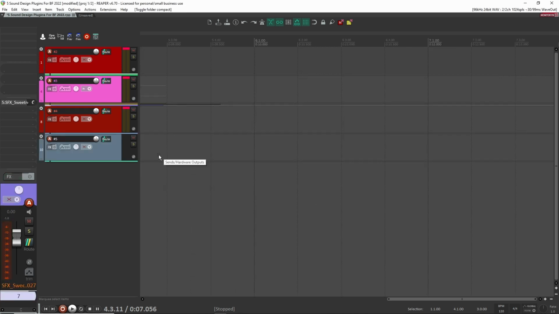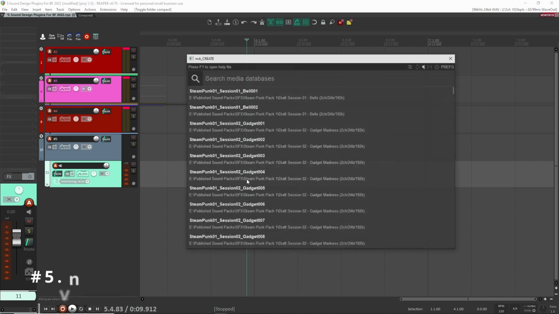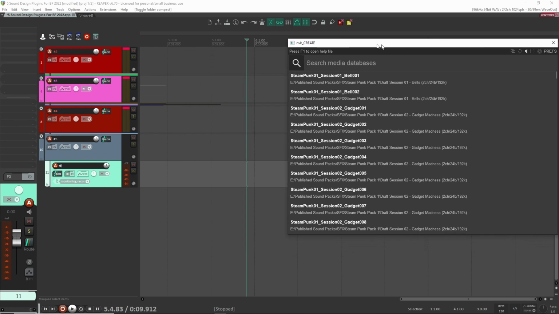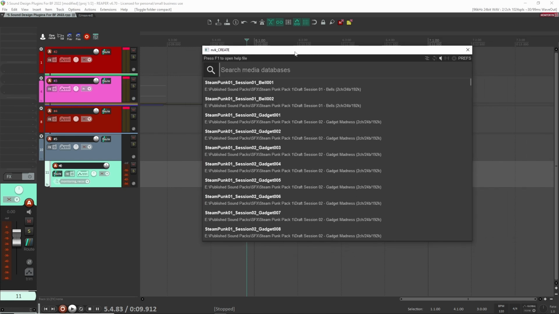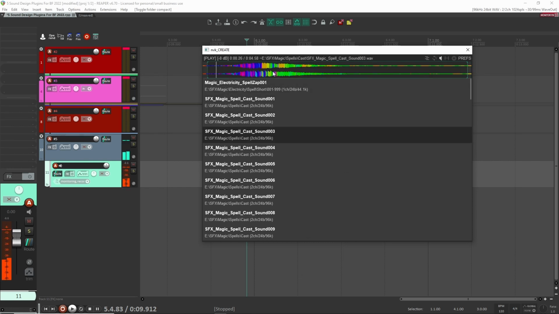All right, and finally, our last plugin here for our video is going to be NVK Create. And this is a fantastic plugin. It's actually not a plugin, it's actually a Reaper script. So you do need to have Reaper to use this, but it's super useful and super valuable, and I highly recommend it, especially if you have Reaper. So what this does is it's basically a search engine. So that's the first thing it can do. So you can just search through your databases within Reaper here. So let's say I just want some sort of, I don't know, magic spell sound or something. Man, I have all my magic spell sounds here that I can go through.